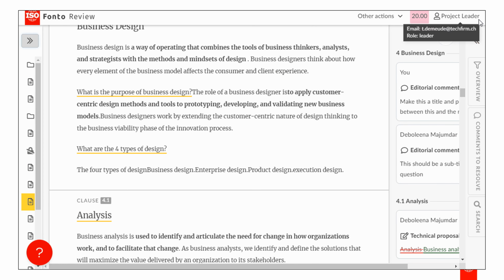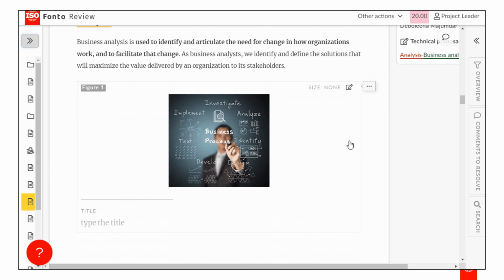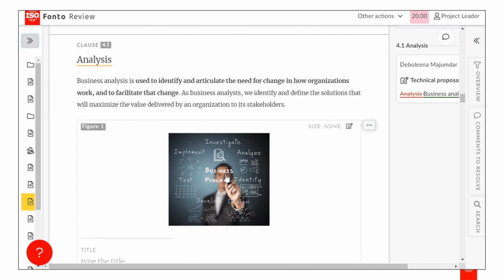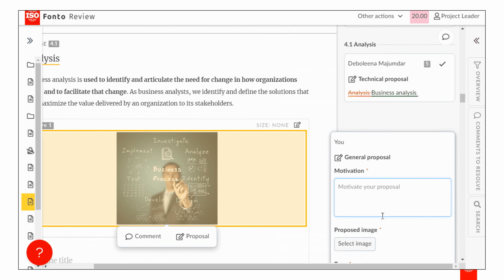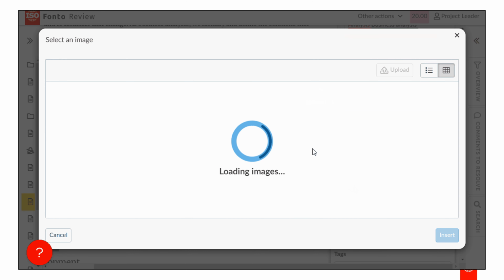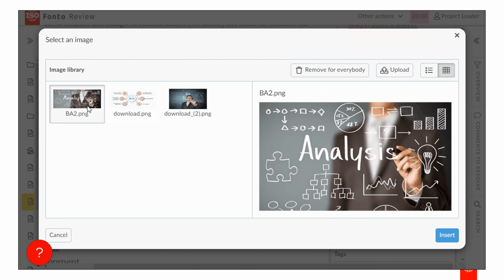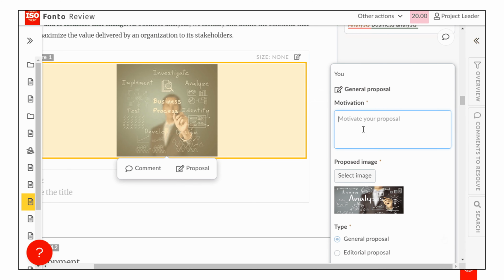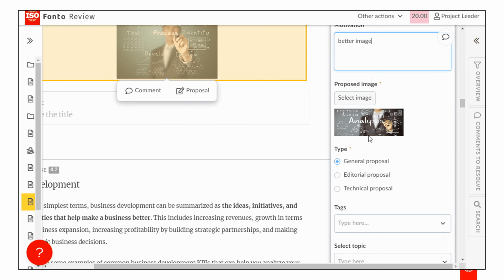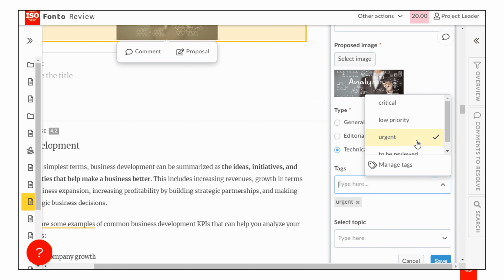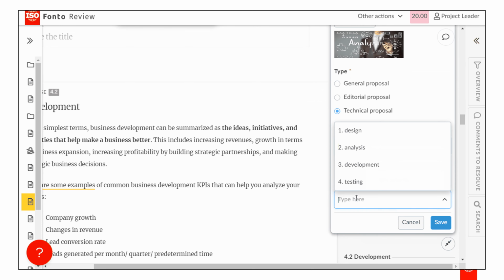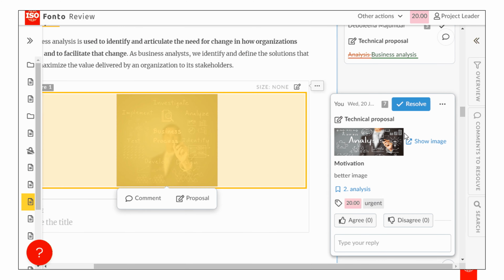Similar to comments, leaders can propose changes to text or other elements in the draft. In this example, the leader selects an image and chooses the option to propose a change to it. The leader selects a new image to replace the old one, enters a motivation for this proposed change, selects a type for the proposal, and classifies the proposal with a tag and a topic, and clicks on the Save button to add the proposal.